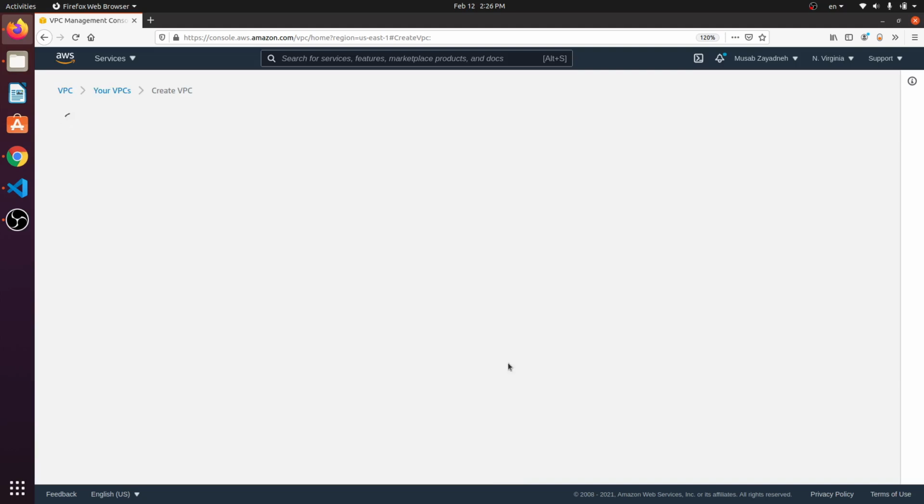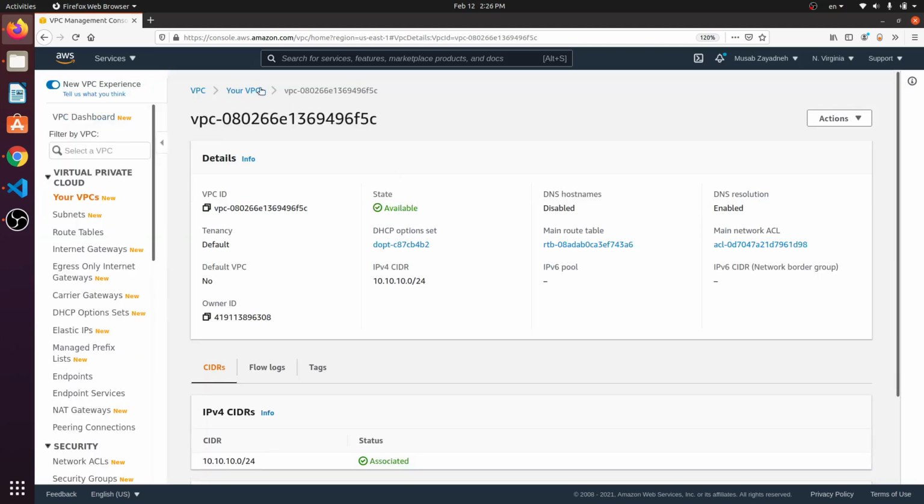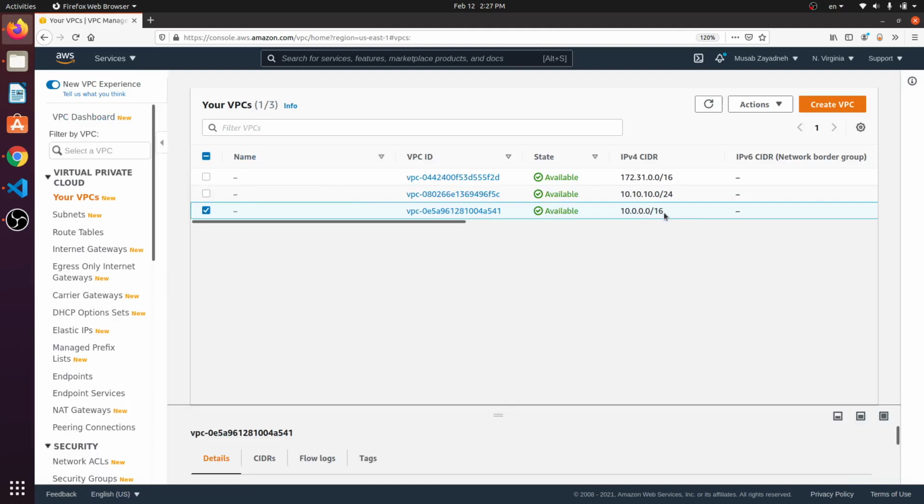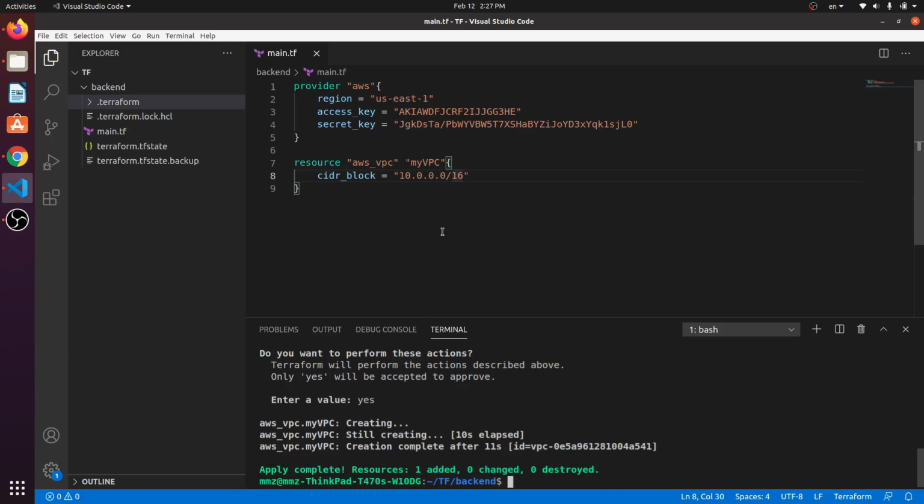So create VPC. You can see that it has been created successfully. Now if we go to the VPC, you can see that it is here. But this one that we created manually, this is bad practice sometimes. Okay, so if I return back, it is not within the template file.